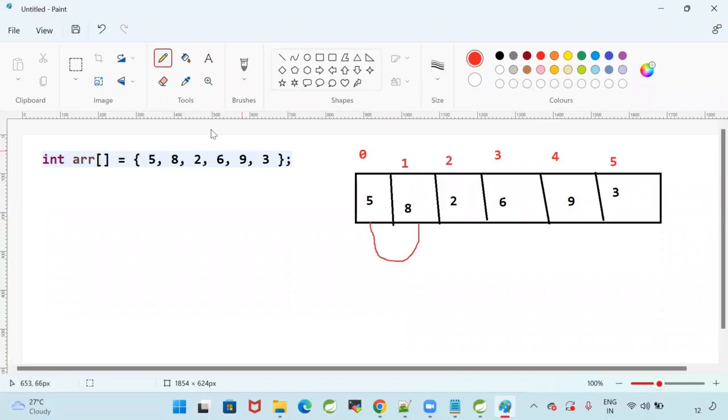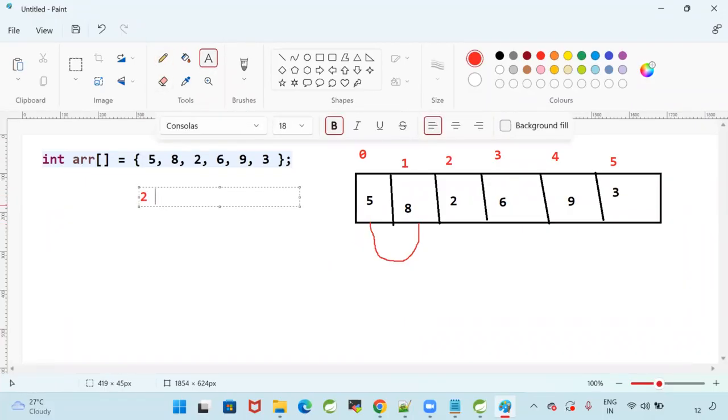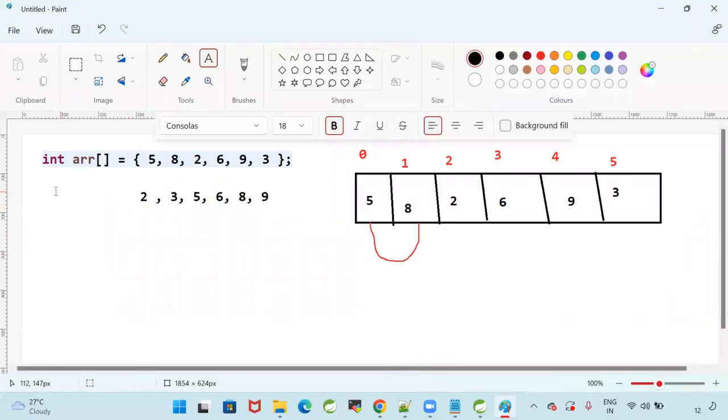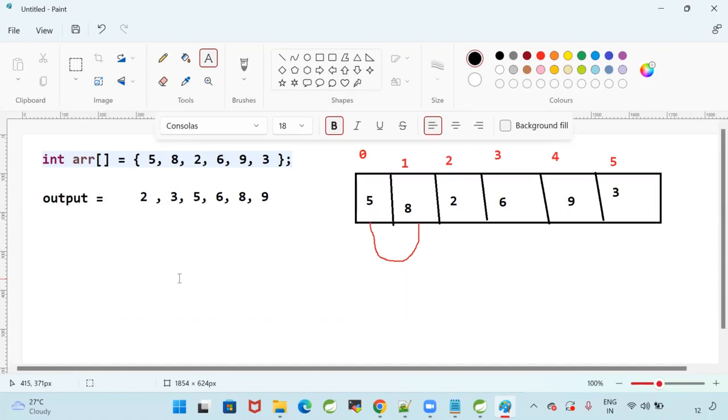So I want to sort it. When I sort it, how should it come? 2, 3, 5, 6, 8, 9. This is my expected output. 2 3 5 6 8 9. That is the sorted order.